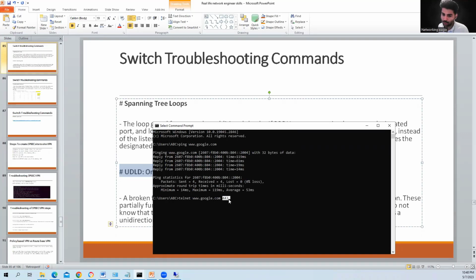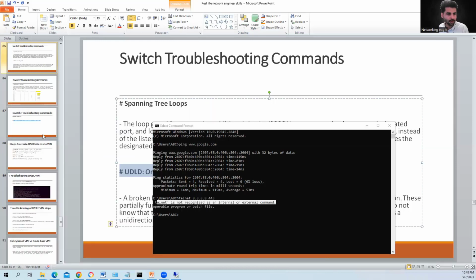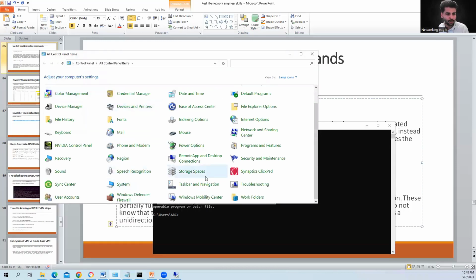Okay. Let's say this Google DNS is also working on a port. This is also listening on port 443. You can simply say telnet destination IP and destination port. By default, this application on a Windows machine is disabled. So if you remember, I showed you how to enable this feature, okay? Go to the control panel and programs and features.